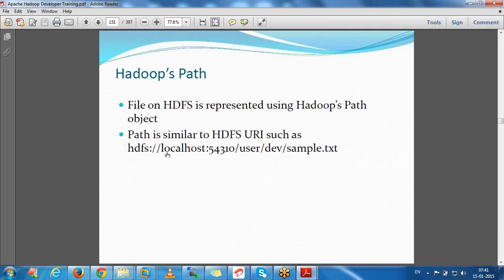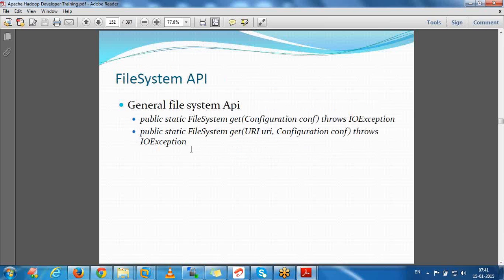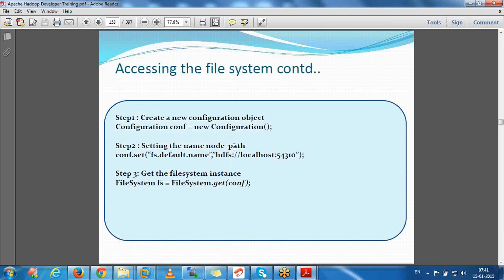In the Configuration object and Path, we need to specify whatever path we want, and the FileSystem API will have different methods: get, create, copyFromLocal. It will have a lot of methods. So this is how we can create the class, whatever we have discussed previously, the Java class. We need to import the Configuration class and create the object. Then we need to set the property, the name node property, for whichever name node we need to create it.